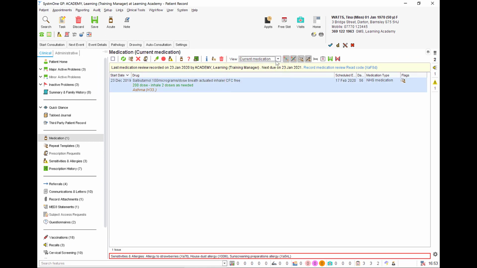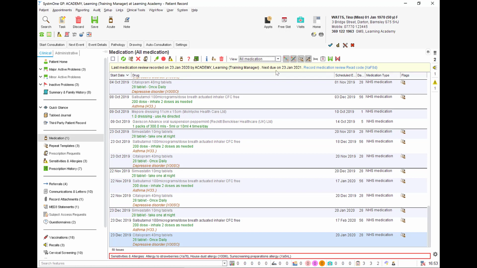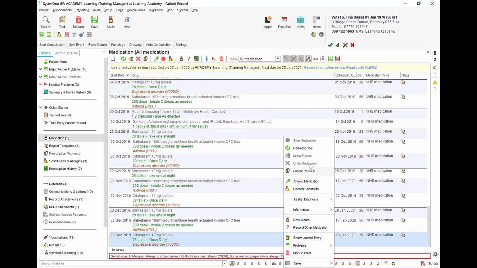Some users prefer to view only the current medications the patient takes. You may prefer to view the past 6 months' worth, and others find it useful to see every medication ever given in a simple alphabetical list. However you prefer to view this screen, the right-click options are available on each medication, and they will give you all the functionality required to deal with them as necessary.